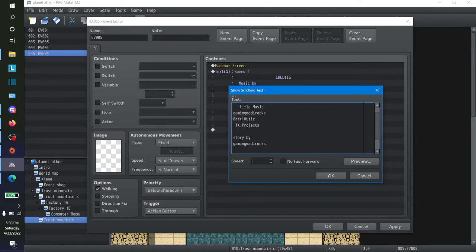Basically title, we'll say battle music. We'll just put title music, and then we'll put title music by, okay. I'm going to put title music, and then let's just go in and say music, other music by this.